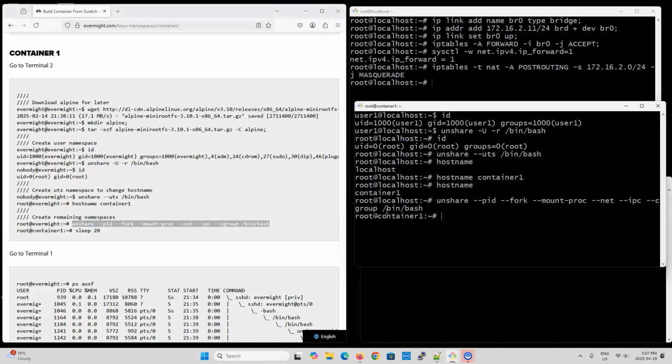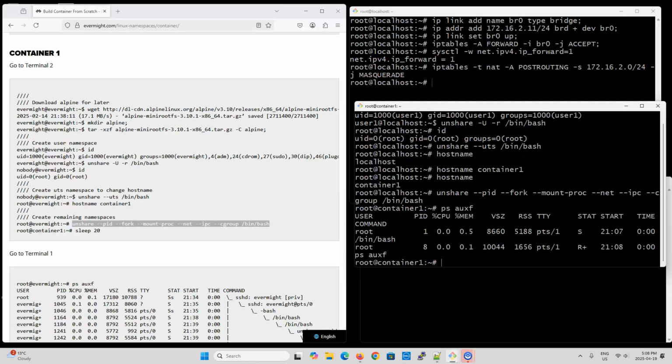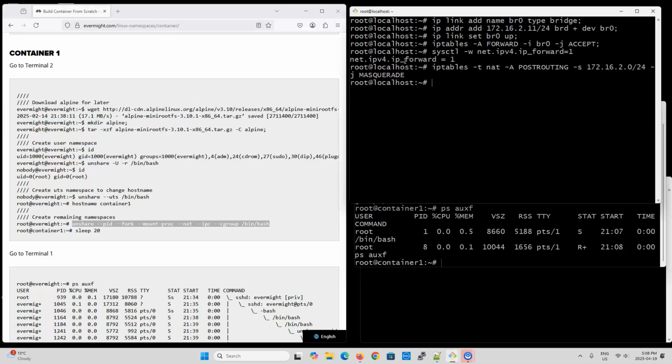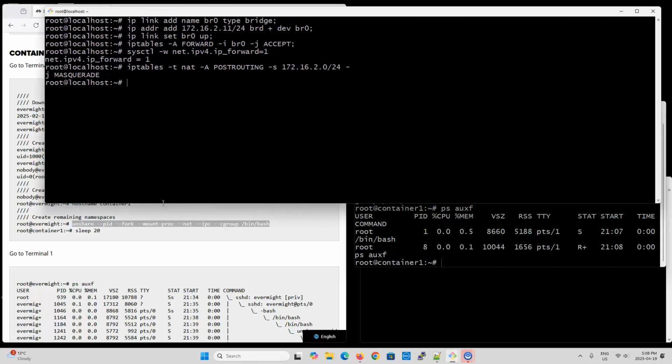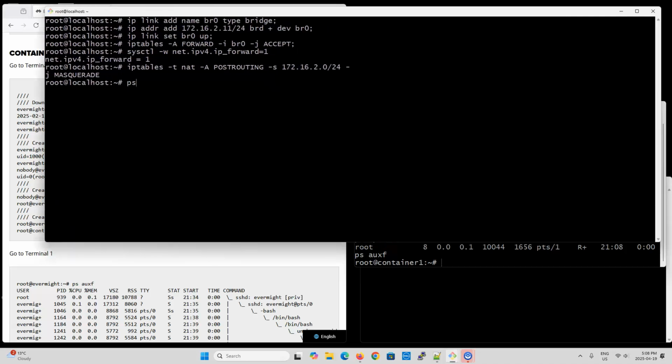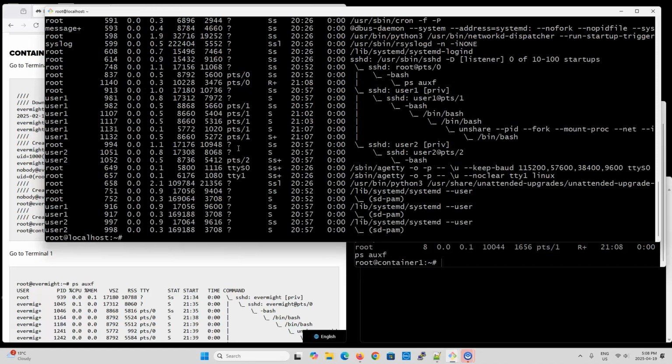And because we started a new bash instance in this new child namespace, you can see that it has grabbed the latest hostname from our previous command. Now, just to confirm that all these isolations have occurred, if I type ps auxf to look at all our processes, you can see that there's only 2 processes inside this child namespace, which confirms that PID isolation has occurred, because if I look in my parent namespace with the root user, you can see that there's a lot more processes in the parent namespace.